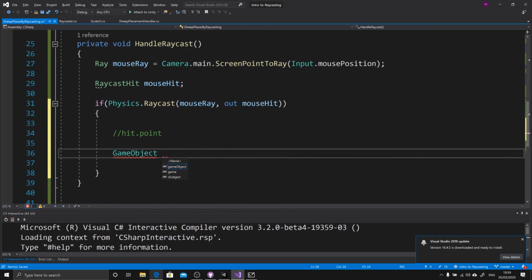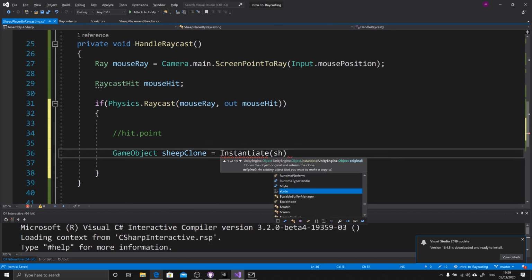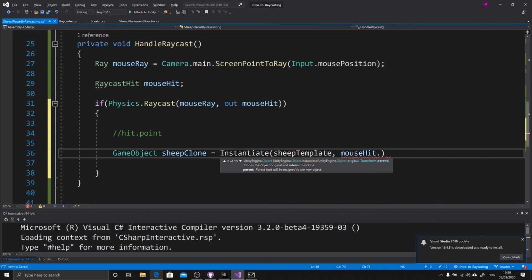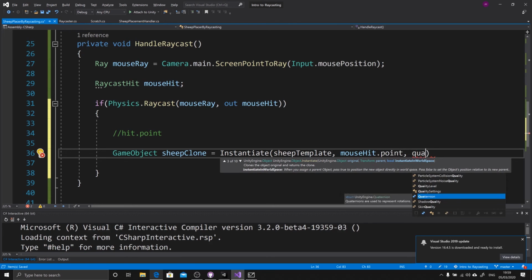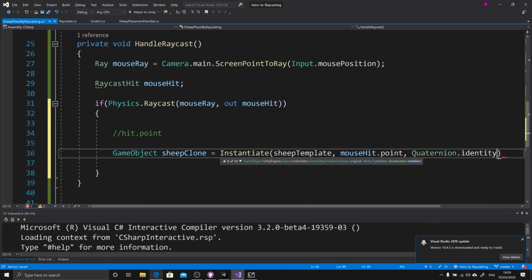So let's create a new sheep by using that line that we were writing earlier, which goes GameObject sheepClone is equal to, does anyone remember what comes next? Instantiate. Right, okay, so this is sheep template, but do we write Vector3.zero here? Exactly. Cool. So here we can just write the mouse hit dot point. And there are ways to deal with quaternions, but we're not going to deal with them. So at the moment, we're just going to give it no rotation, which is by saying Quaternion.identity.